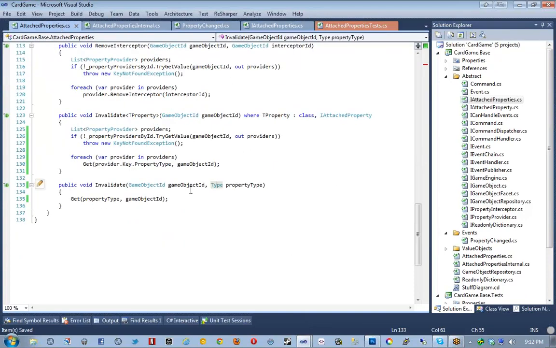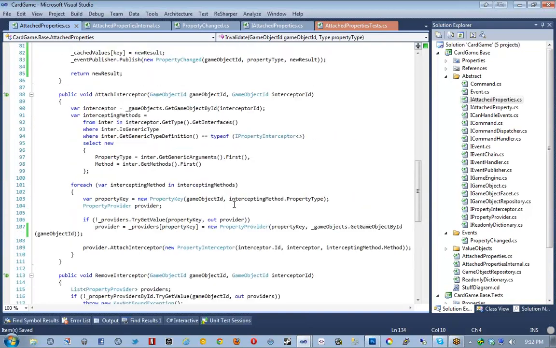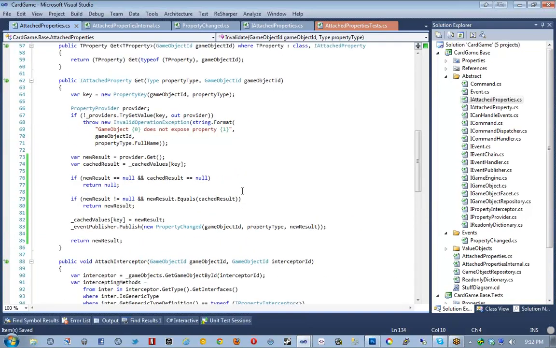Right. So yeah, those are our invalidate methods, and we pretty much added on our cache and our publisher.